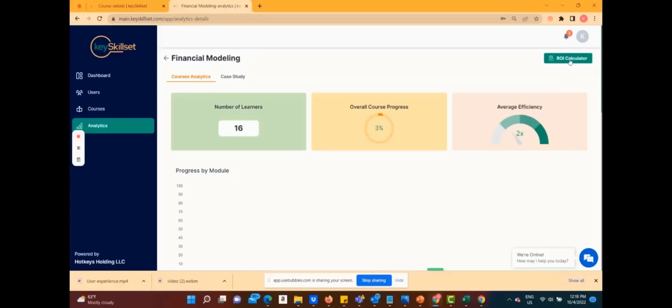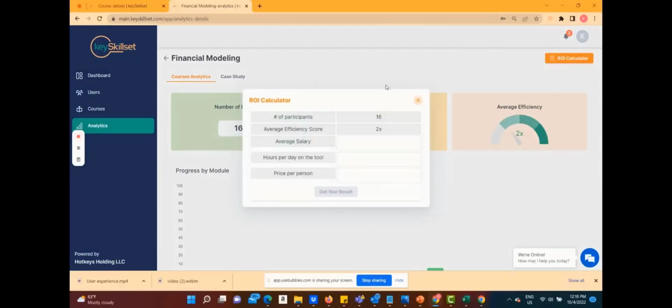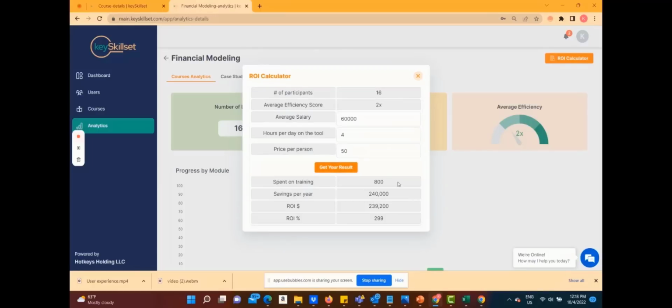An ROI calculator is useful to see how much has been saved by using this platform. So for example, here we have 16 students learning financial modeling with an average efficiency score of 2x. If we put in their average salary of $60,000, for example, and we say that they spend about 4 hours per day on financial modeling, and the price of using the platform is $50 per user per month, the organization is spending $800, and they'll be saving per year $240,000 due to the efficiency gains of using the platform.